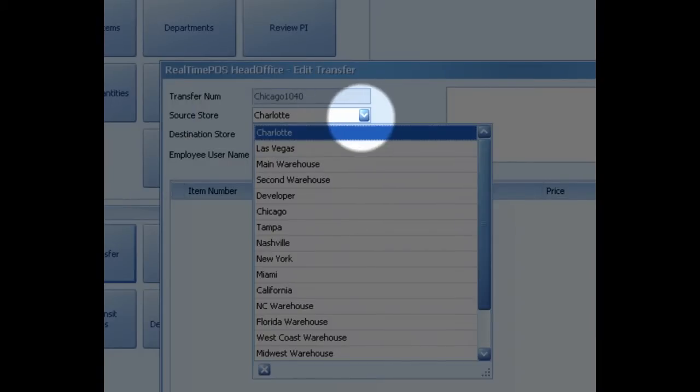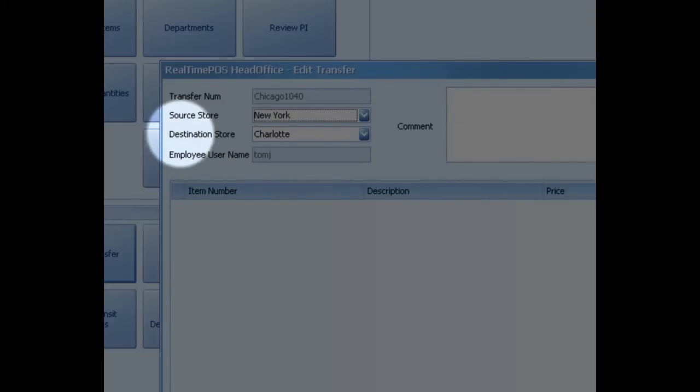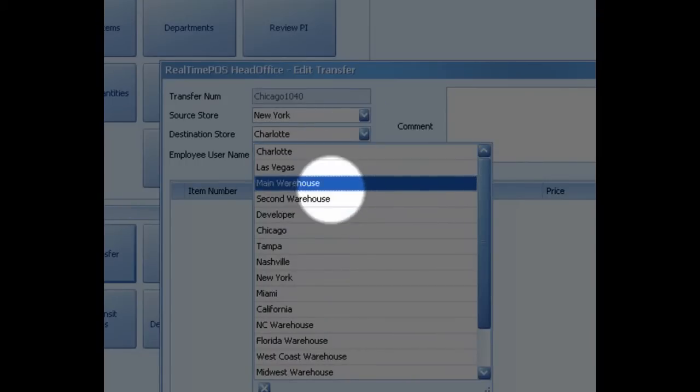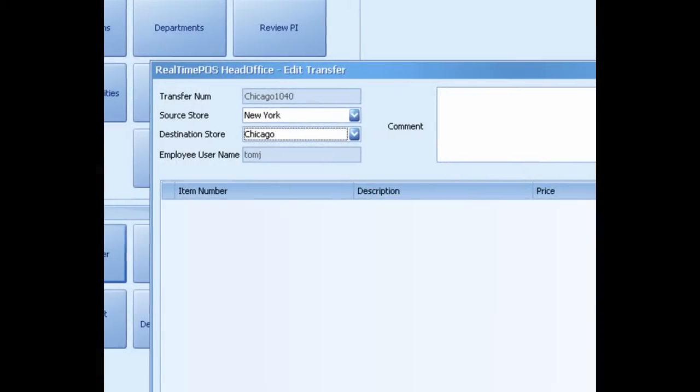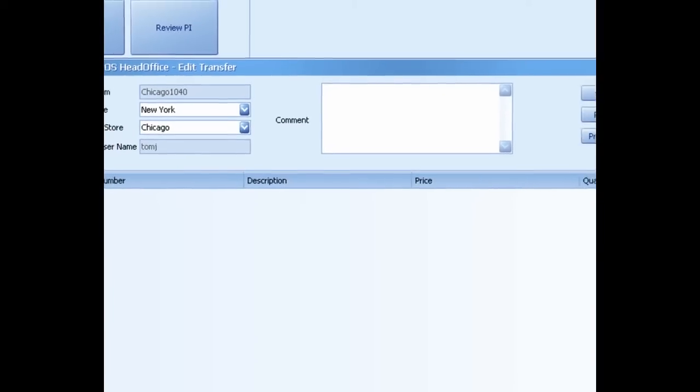To start, we'll be selecting our source location and our destination location. In this case, we'll be pulling stock from our New York location. The destination location will be the one we are currently located in, Chicago. If you need to send a comment to the location you are moving stock from, simply enter it in the box as shown. Now we will select the items we need at that location.